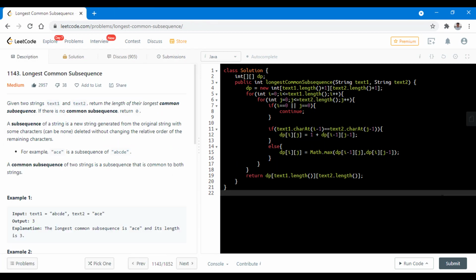There is a similar problem on LeetCode which uses this longest common subsequence, and it will be great practice for you to attempt that problem as well. The problem name is Delete Operation for Two Strings.